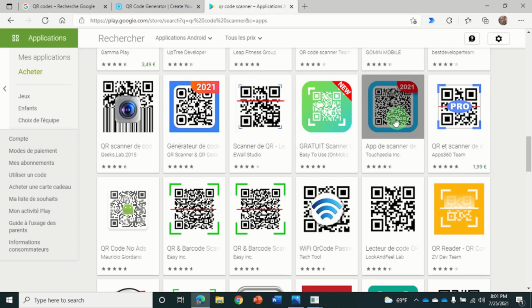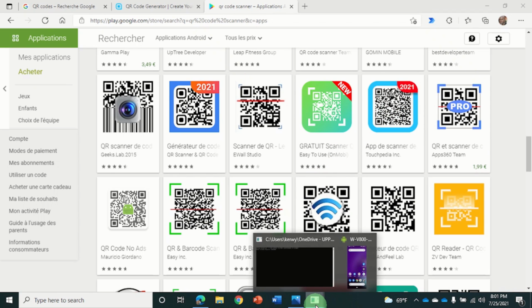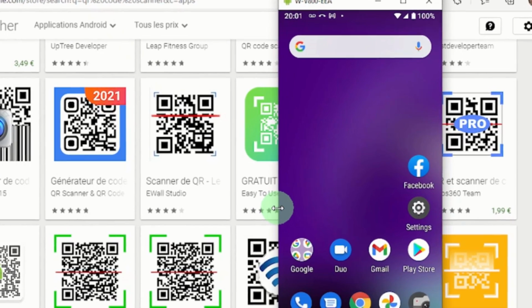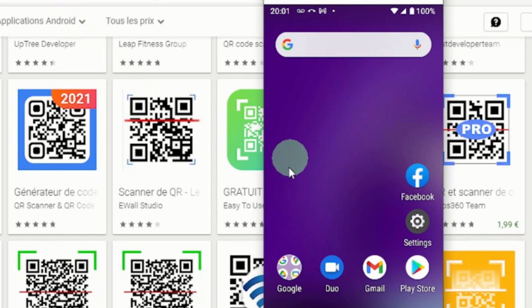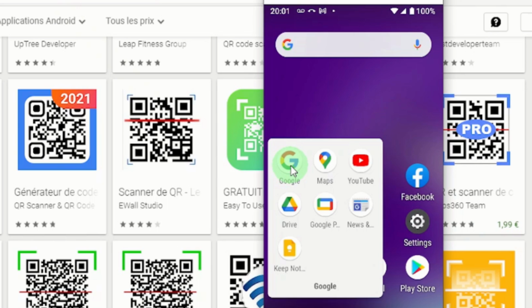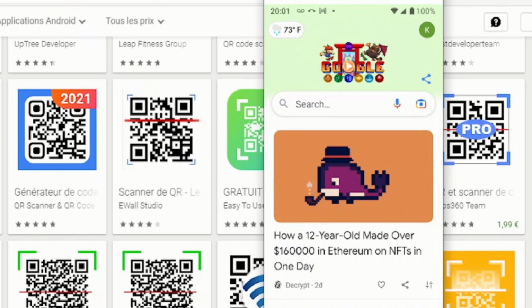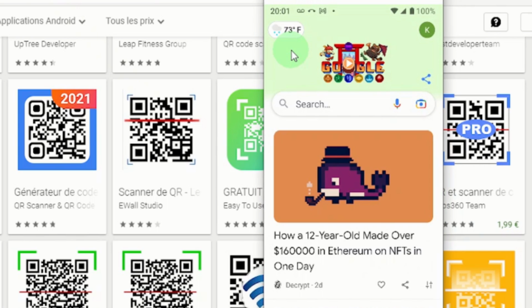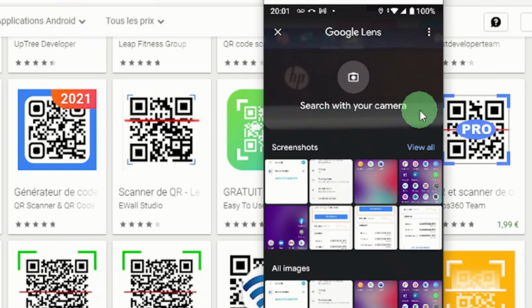So, let's go on to my Android smartphone and we are going to open the Google app. It's usually located within your Google folder right here. So I can open the folder and click on the Google icon. But for easy access, you can click on the Google icon at the top of your home screen. Within the Google app, click on the camera icon located on the right end of the search bar. This opens up Google Lens.